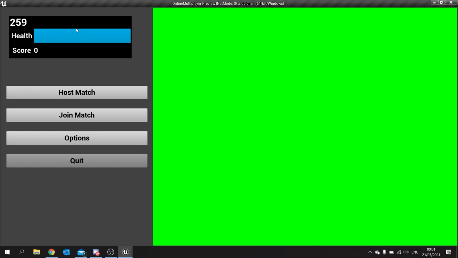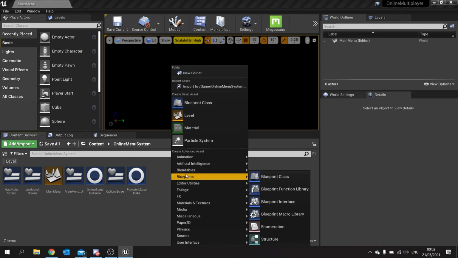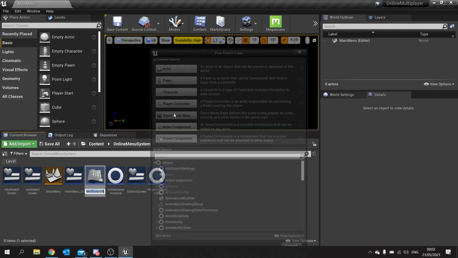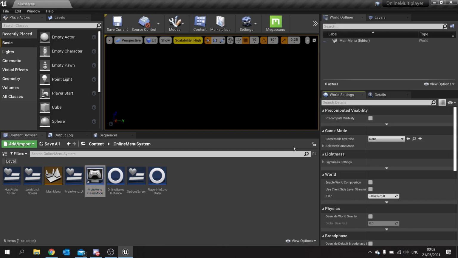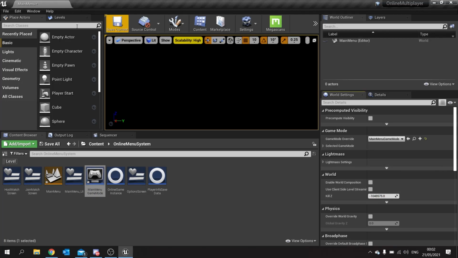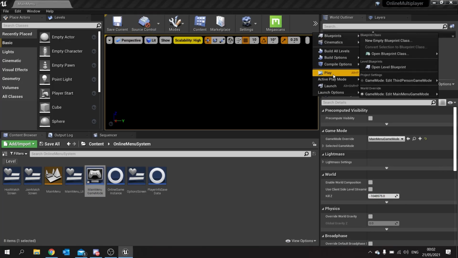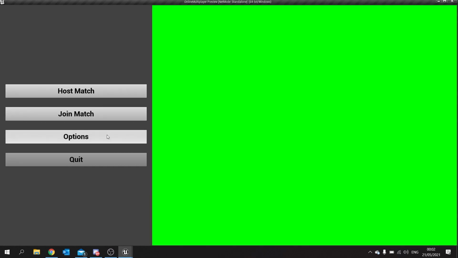Whilst we're here, we'll fix this. This is just a remnant from the last series in online. We're looking at the game mode and changing the game mode for this level. So let's actually create a new one. Let's go blueprint class, game mode base, and do this one as main menu game mode. And we're going to go to the world settings here and make this override to the main menu game mode. Hit save, and let's test that out. There you go. That has now hidden that menu away from us.